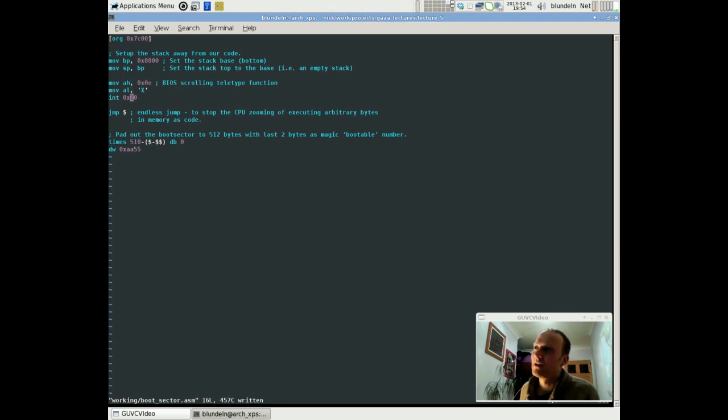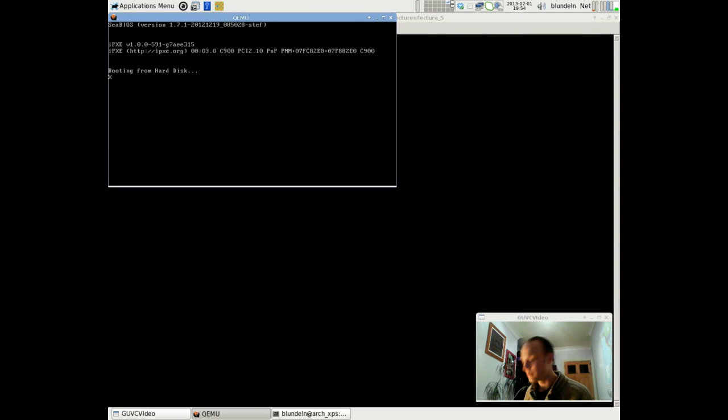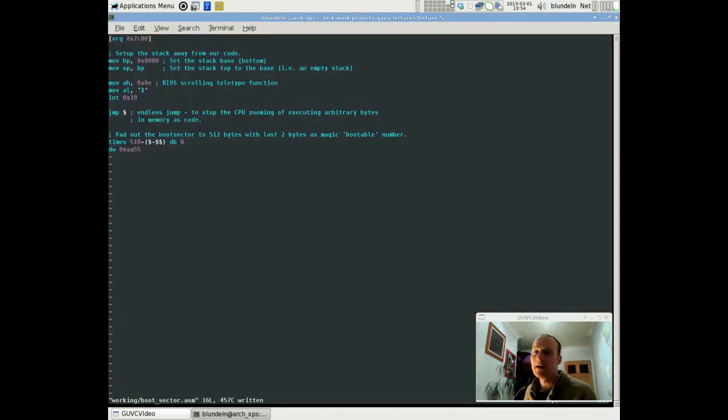So let me just run my code, because before I start adding stuff to it, it's good to make sure that it's working. Yes, so it's printing X. Just to remind you, I'm working in an emulator here, which is emulating a real x86 PC. The code that we're running here is assembly code, running at the lowest level of the computer.